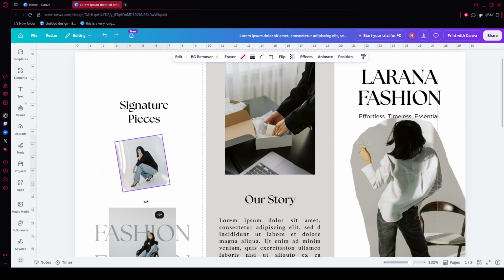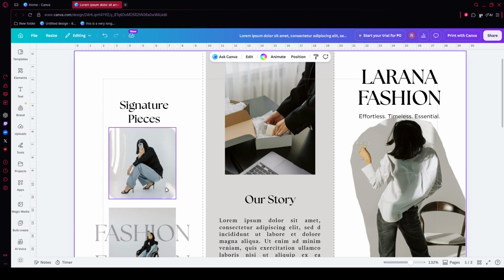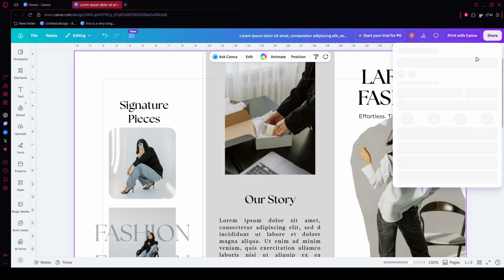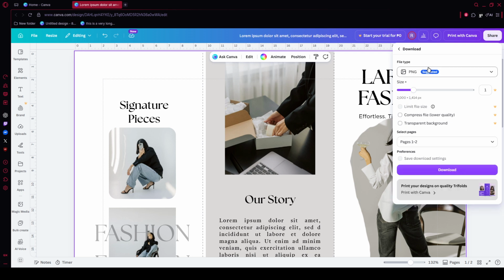After rotating the image, take a moment to check the overall alignment on your page. You can move the element slightly if needed and use Canva's guideline indicators to help position it neatly within the design. When you're happy with the result, go to the top right corner, click Share, then choose Download. Select PNG as the file type if you want a high-quality image export, and then click Download to save your finished design to your device.